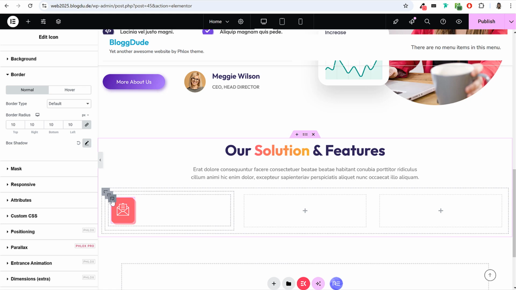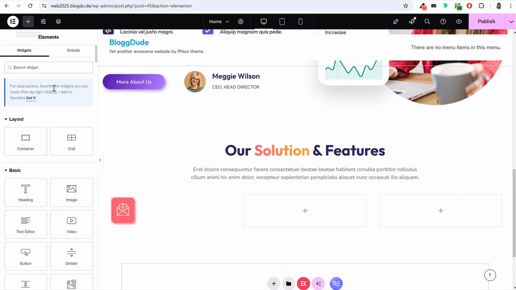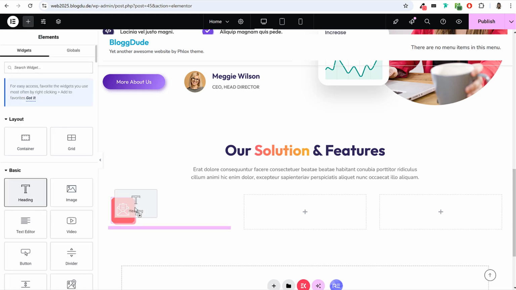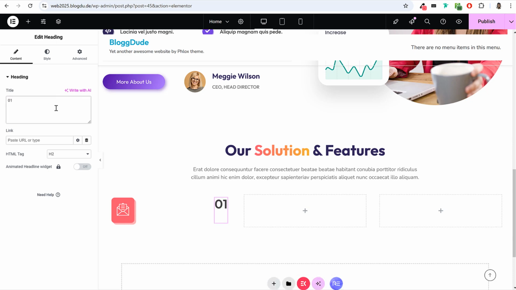Now in the same inner container, the innermost container, we can call it container C if you want. So in the innermost container, we need another thing. We need this text. For this, I'll click on this heading element. I'll simply select the heading element beside this, and I'll type in 01. Now as you can see, it is automatically at the end.